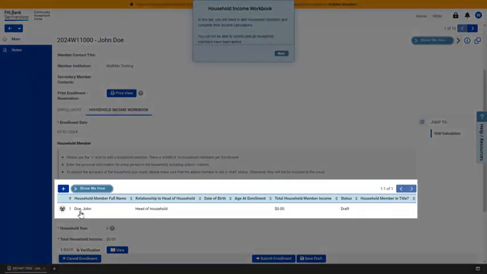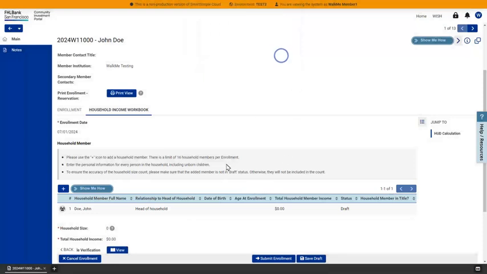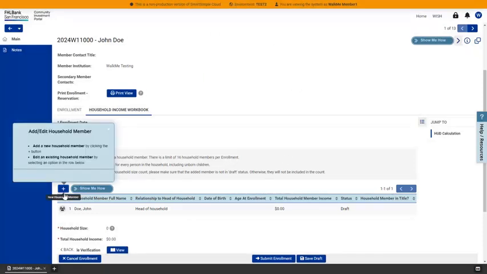You'll notice here that my member name has already been added. This is the name that I used when I was initiating the enrollment. Typically, your head of household. We'll need to enter the income information for this individual, and then we can add additional household members if needed. We can continue with the guidance through this process.